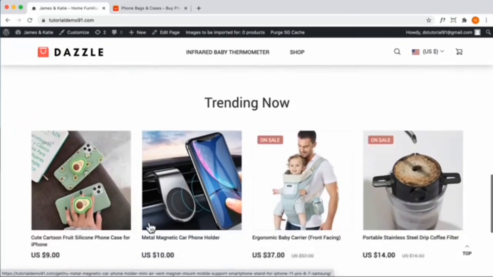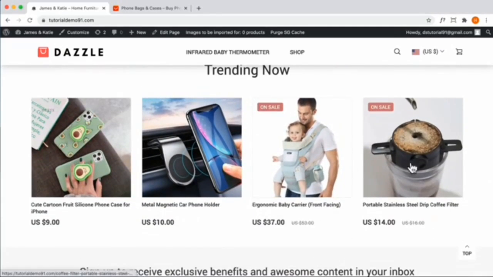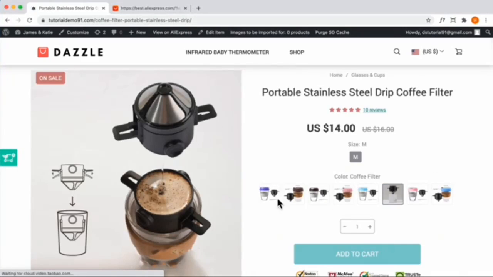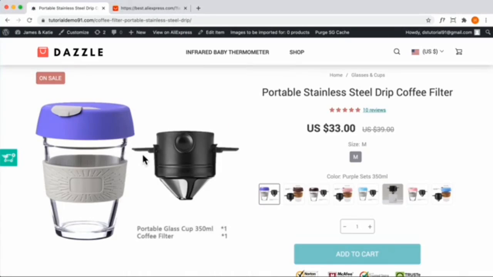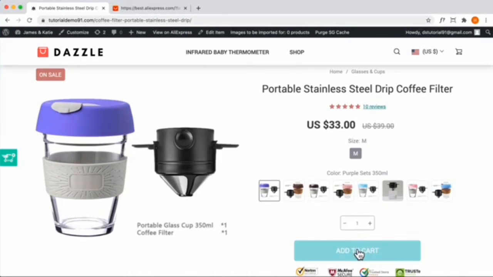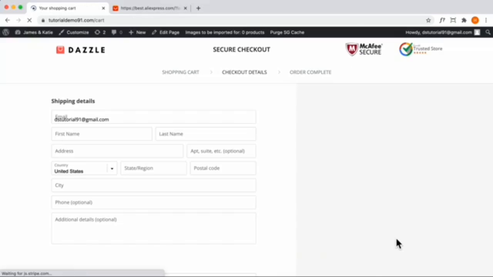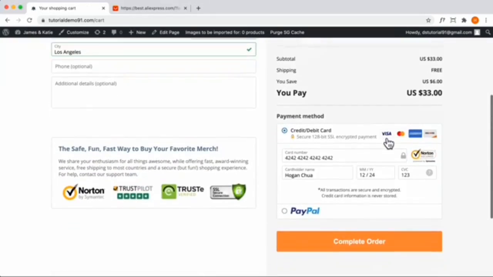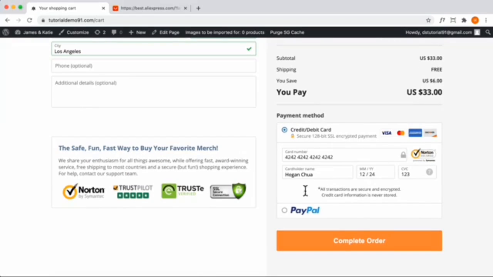So let's just say, for example, your customer comes onto your store and they like this product over here, right? So they'll just click into that product. Okay, so they can basically select the product that they want. So for example, they might want to add this one over here, and then they can add it to cart, proceed to checkout. Okay, so they can fill in their information over here. They can scroll down and put in their credit card details. So this is just a test credit card, by the way, and then they can click on complete order.